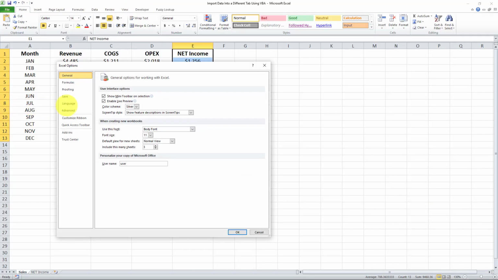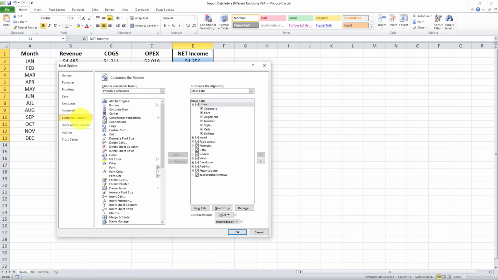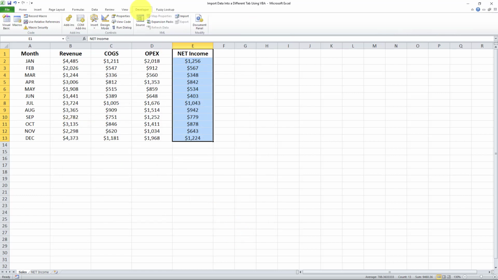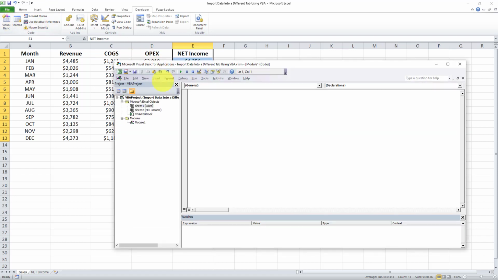You have to go to File, Options, Customize Ribbon, and then make sure that the Developer is turned on over here. So this box needs to be checked on. And once you check that and click on OK, the Developer tab will be added here. And then you go to Developer, Visual Basic, and you go to Insert. And after you click on Insert, you click on Module.